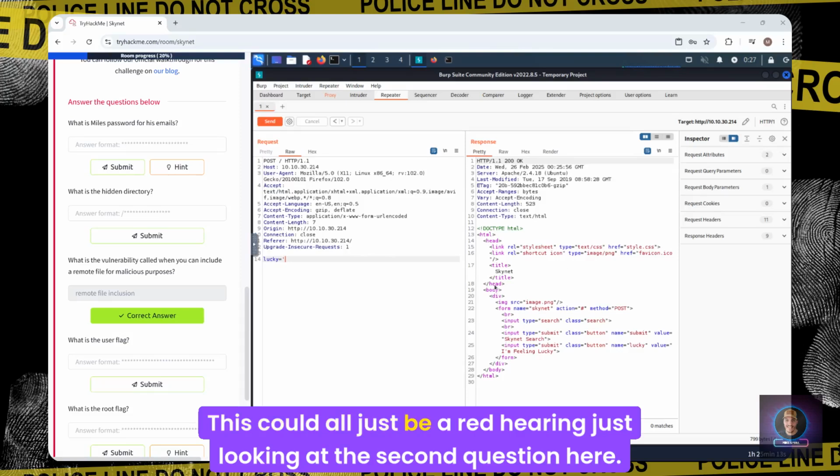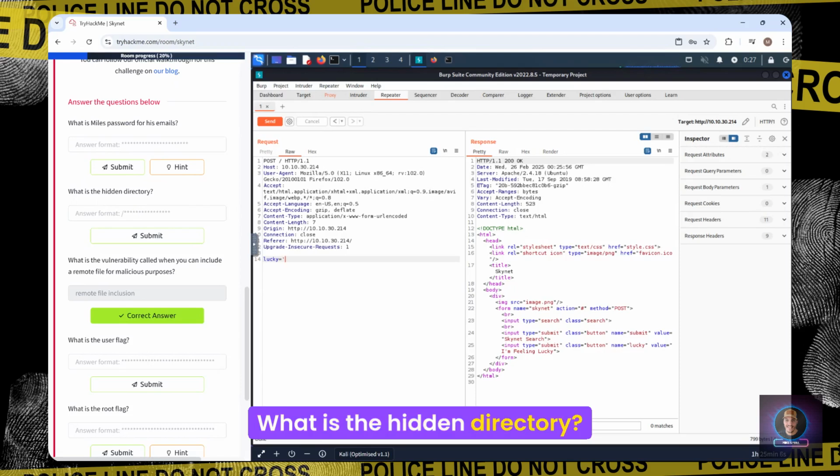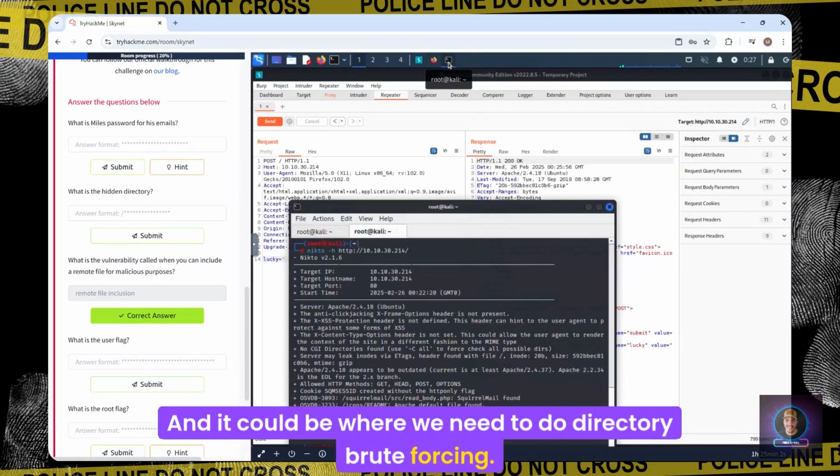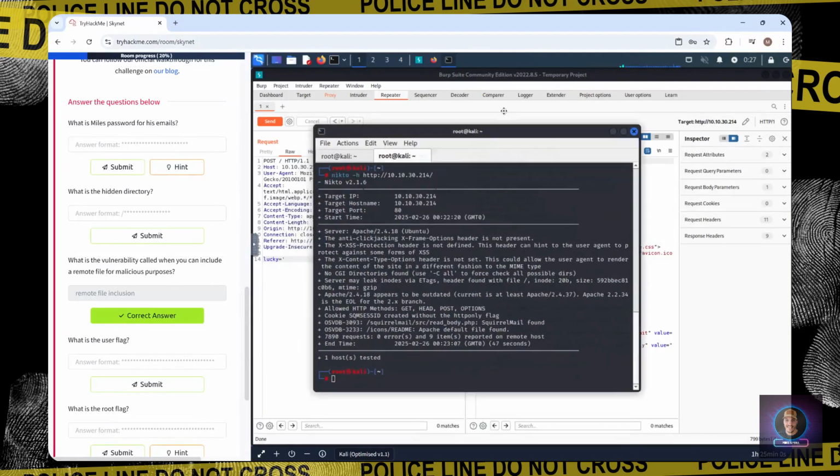This could all just be a red herring. Just looking at the second question here, what is the hidden directory? And it could be where we need to do directory brute forcing. That's kind of what that's telling me.